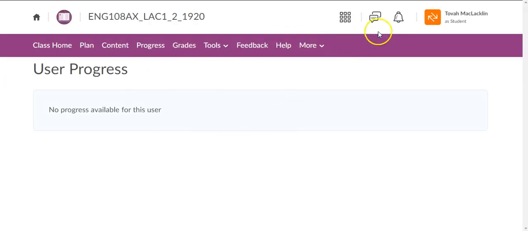If you click on progress, it won't have anything for me because I'm the teacher in as a student, but for you it will, once you start working in the course, it will give you information there for how you're doing and what you have completed in the course so far.